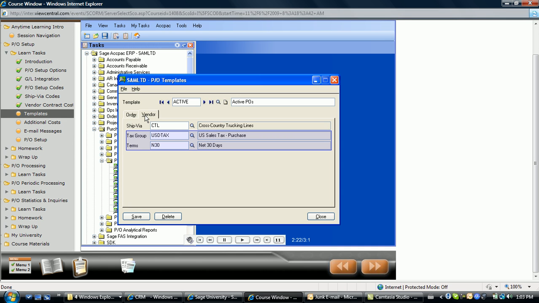This may cause an invalid tax group. For example, if a Canadian vendor is entered before selecting this template code. The reverse is not true. Selecting the template and then the vendor retains the correct vendor settings on the vendor page.